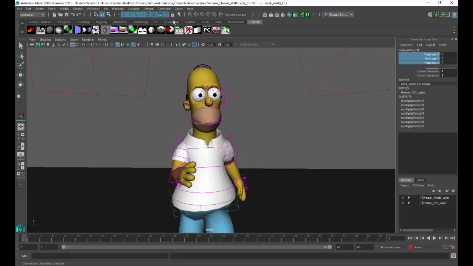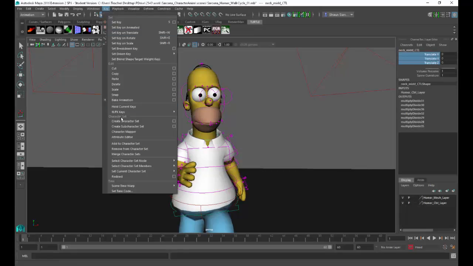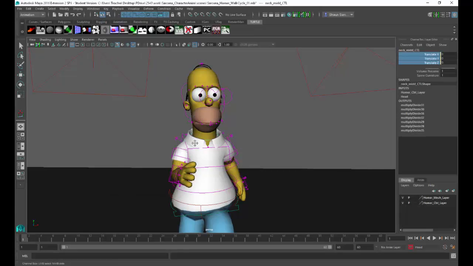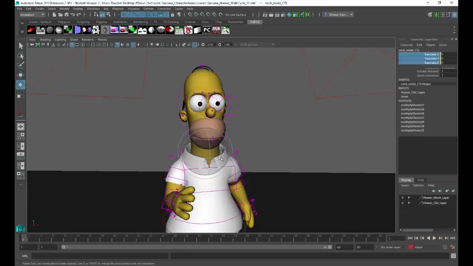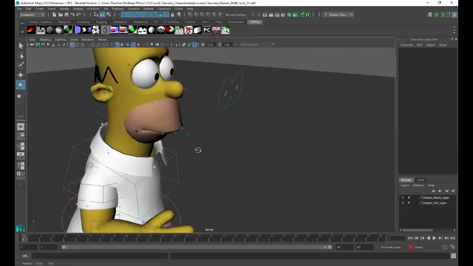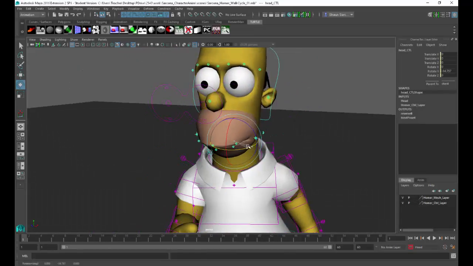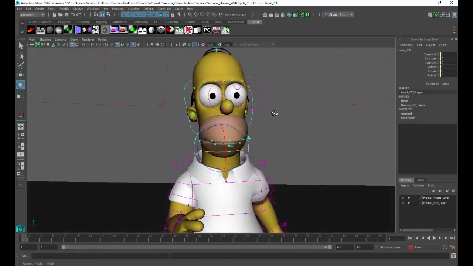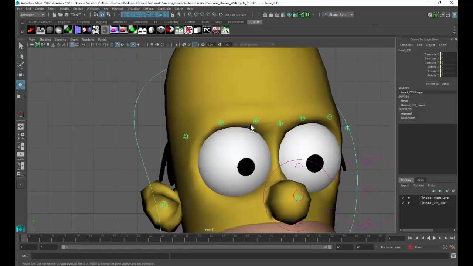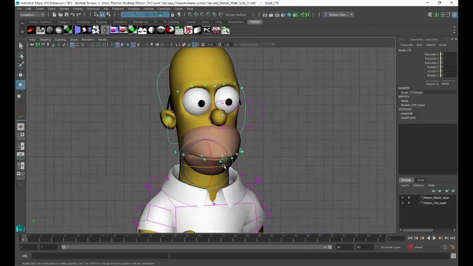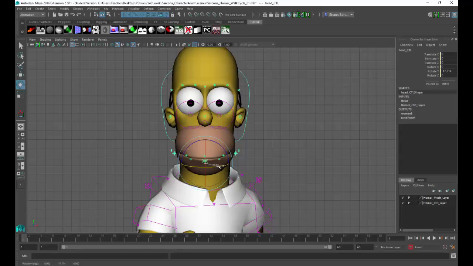Oops, it's not on a character set because it's not yellow, so I'll add it to the character set. And then I just have to straighten him out. Oh, that's his translate. Where's his neck control? Is it that one? Yep, okay. So that one is on a character set anyway. All right, so I'm gonna go to my front view and just rotate his head so we're basically locked on. There we go.